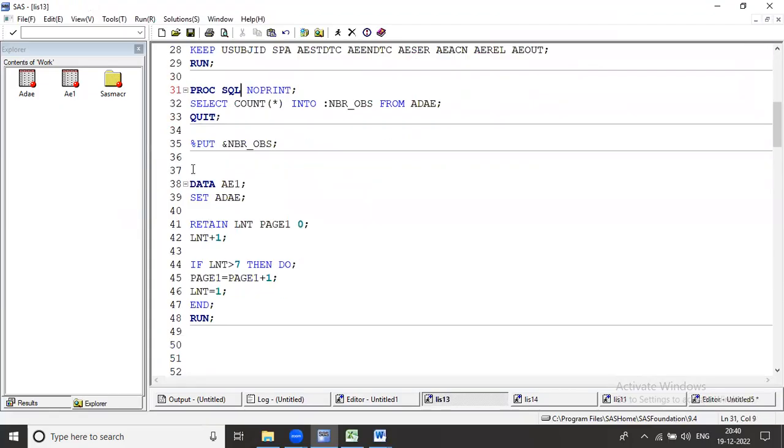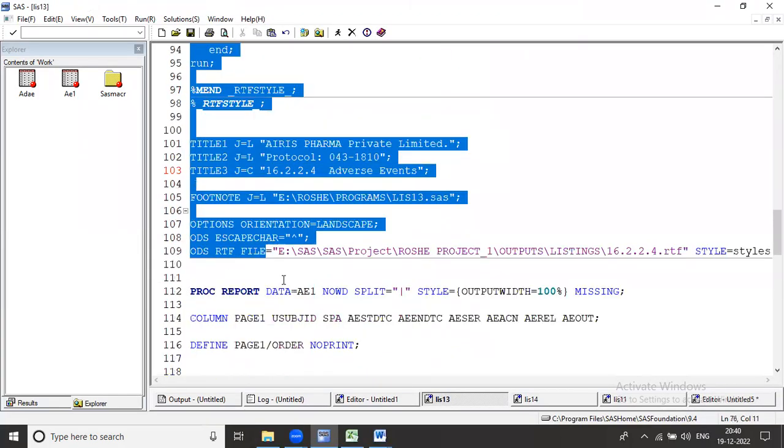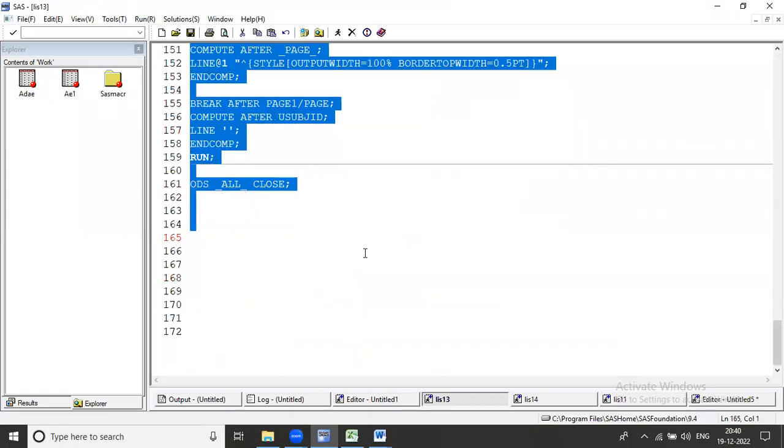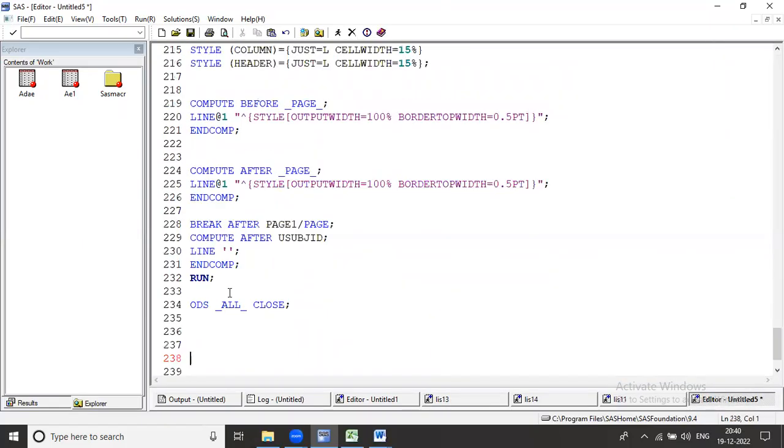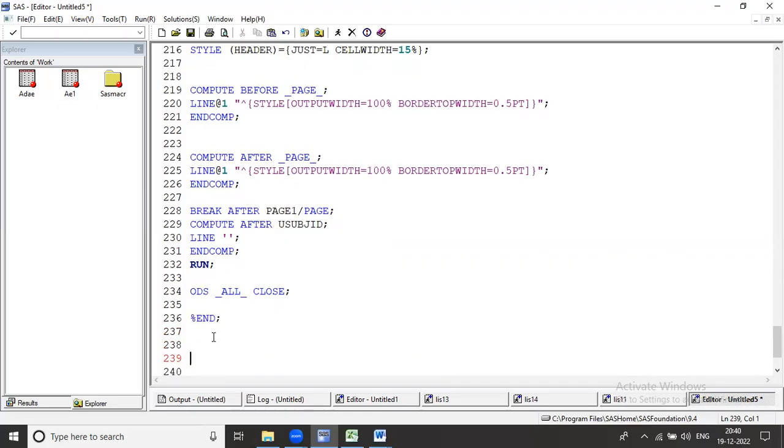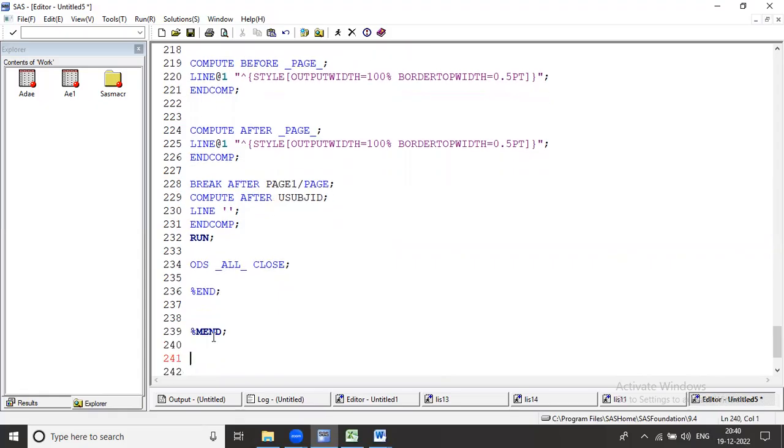So from here I am copying and rest all I am pasting there. Rest all is same. Then I need to end the loop. Then I need to close the percentage and then percentage mend. I'm ending the program. Clear?